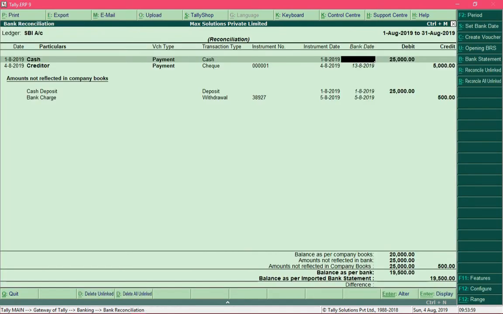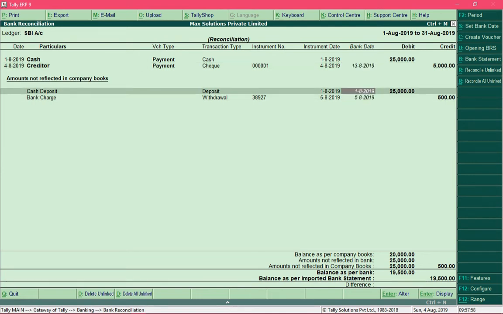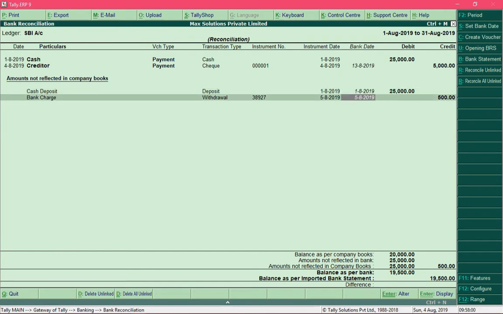Alright, so you can see over here that this is the entry which is auto reconciled. When you import the bank statement, there could be multiple entries which gets reconciled, and the entries which doesn't get reconciled are displayed over here. So over here we have 2 bank entries which needs to be reconciled with our accounting records.